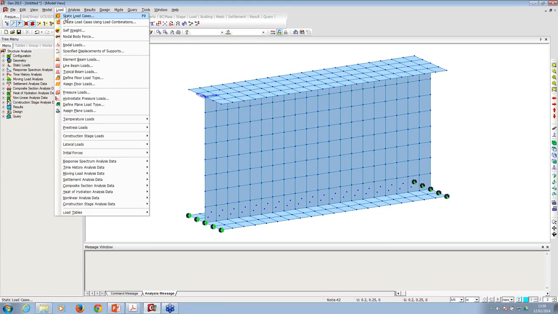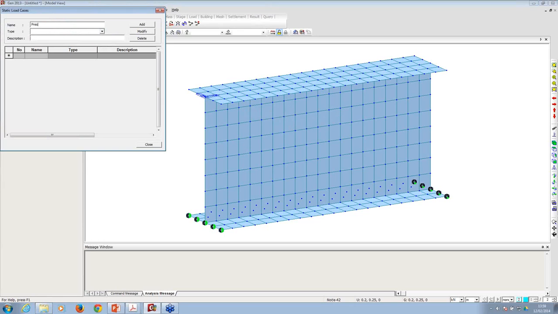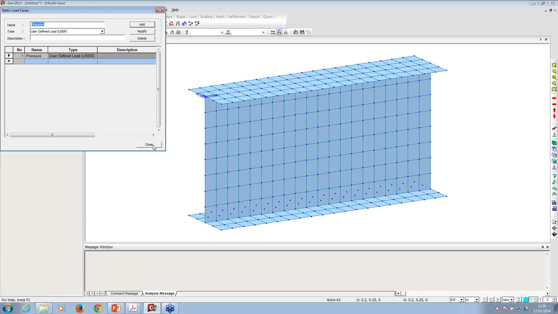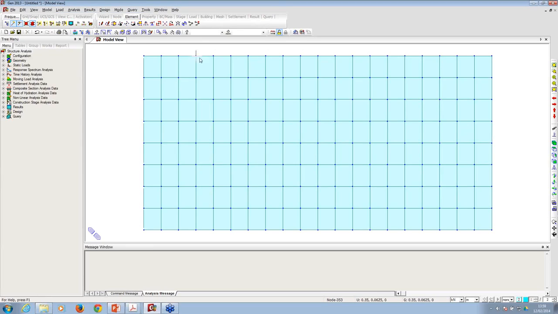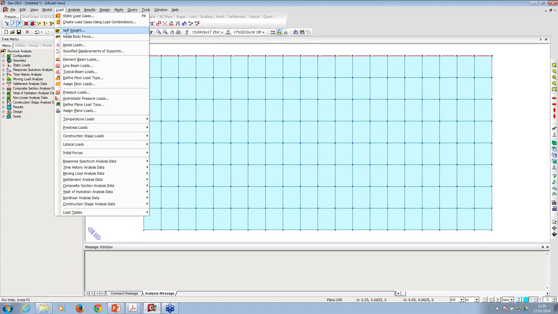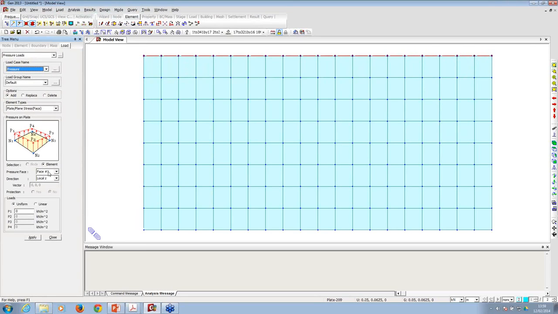So loads, create a load case, say pressure. And let's select the top flange, loads, and apply pressure loads. And this is in Z direction, say -100. Apply.